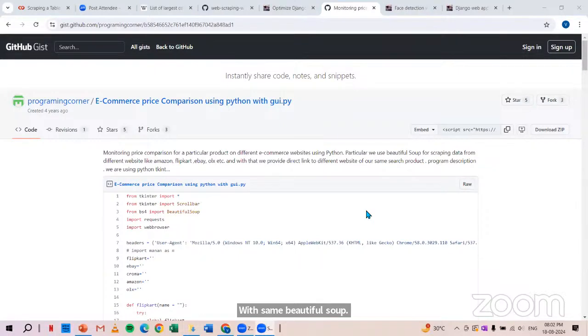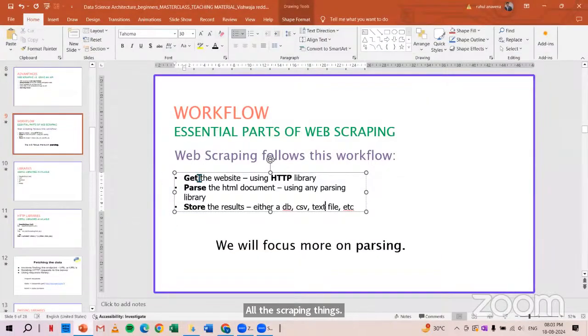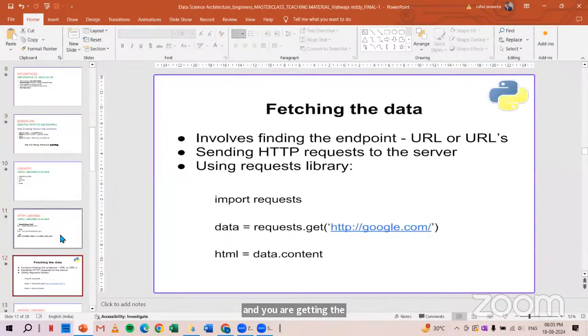So I just gave you a glimpse of all the scraping things, and I'll go to the PPT now. First, you get the HTTP URL, parse the HTML document, get the result, and store it in CSV format. Let me also show you.